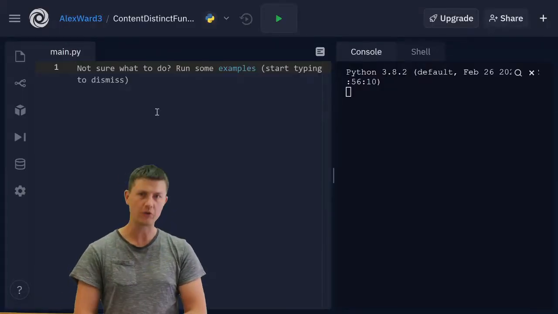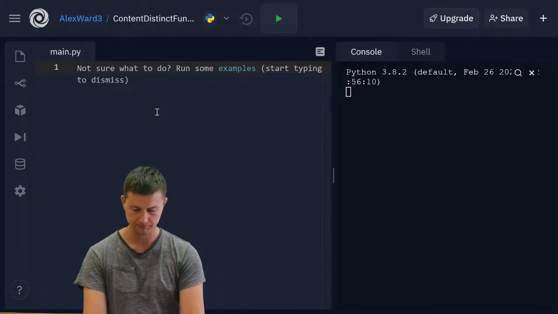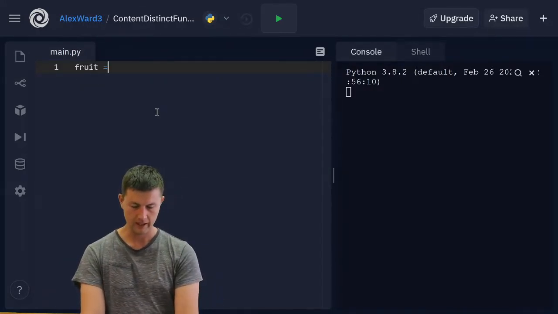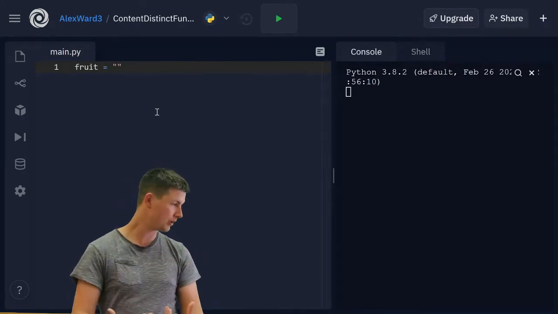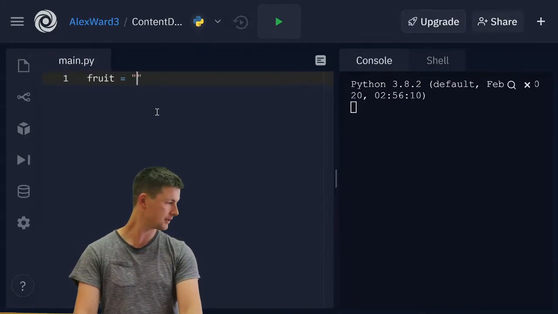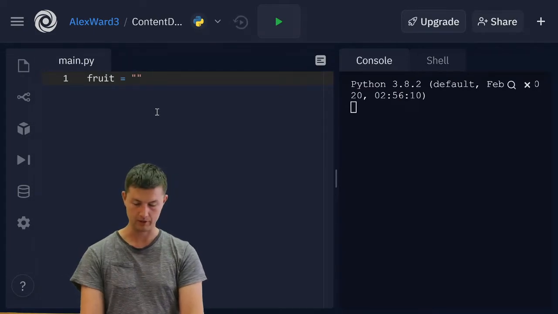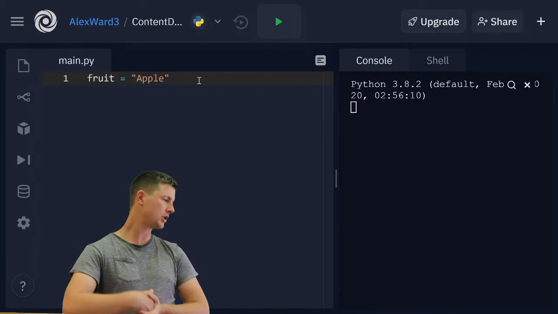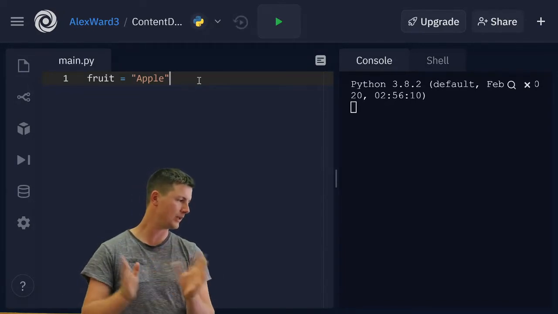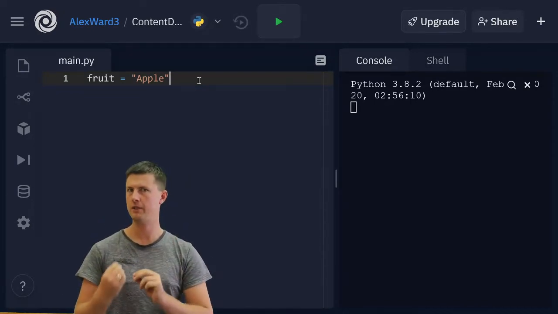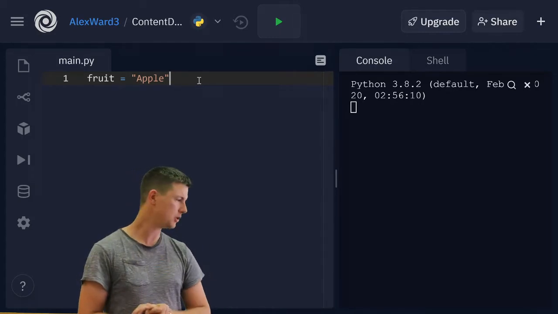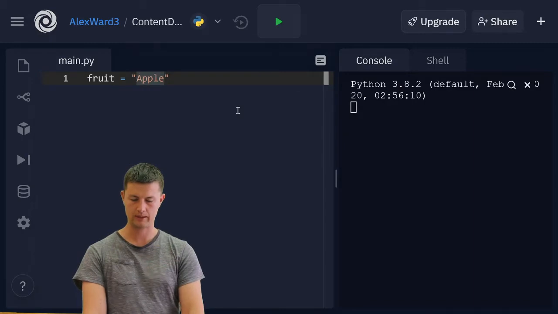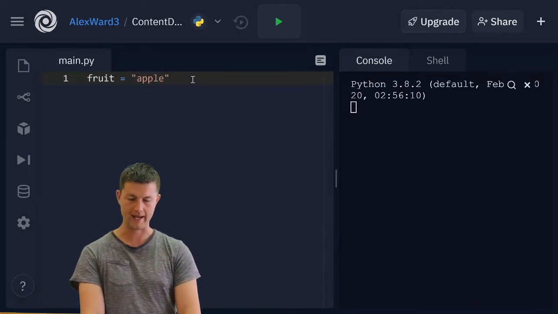Okay, first thing we need to do is make a fruit. And our fruit is going to equal a string, so it's going to be in those quotation marks. It's going to be apple to start with. Now, something to watch out for is when we check this, capitalization matters. What I suggest you do is you just work all in lowercase today. So I'm going to get rid of that capital and make it just an a.